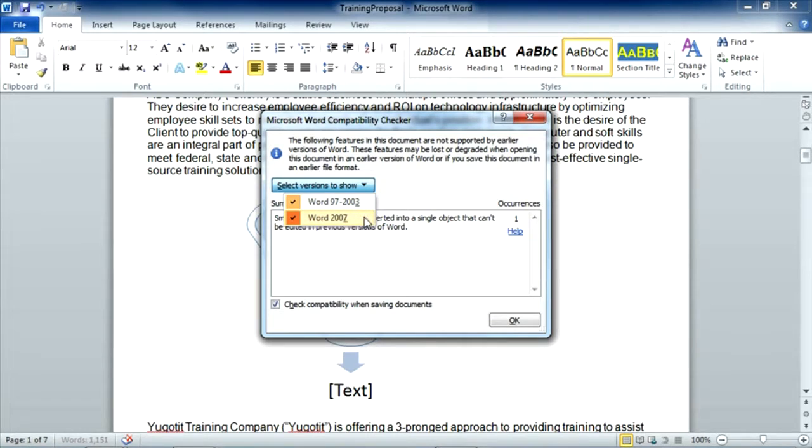But we also know that there is a version kind of between the two, which was 2007, and some of the features in 2010 were not available in 2007. So we can turn on or off checking for either or both of these. I'm going to go ahead and leave it on for both right now. And we can simply see that there is only one identified issue. SmartArt graphics will be converted into a single object that can't be edited in previous versions of Word.